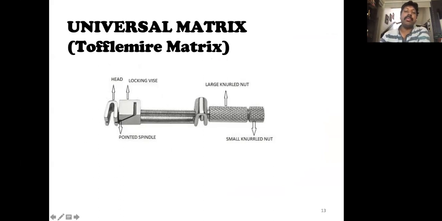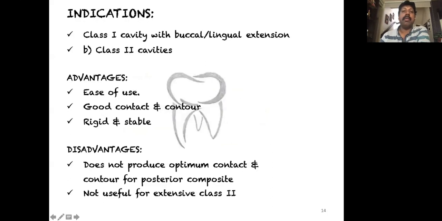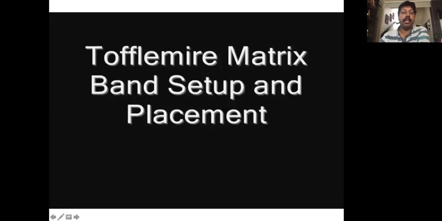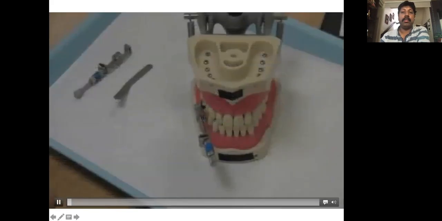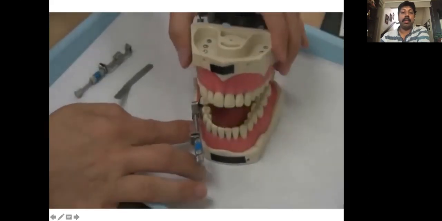I had shown you for some people, and others I will show you next time when we come. Okay, this has 2 slots, one is here, one is here, and this has 2 rings. This I'll show you a video. Okay, class 1 cavity with the buccal lingual, every universal, every class 1, class 2, class 3, class 4, you can use it for all. Okay? To place a Tofflemire on a tooth, there are 2.